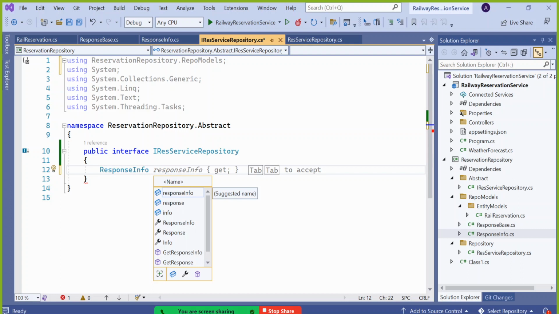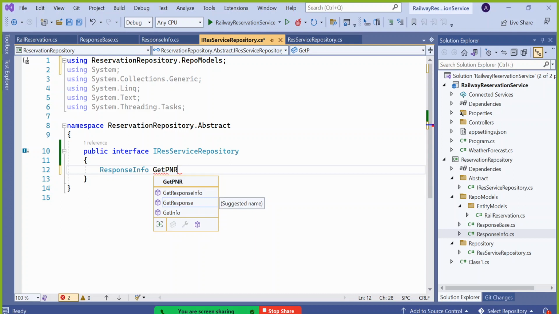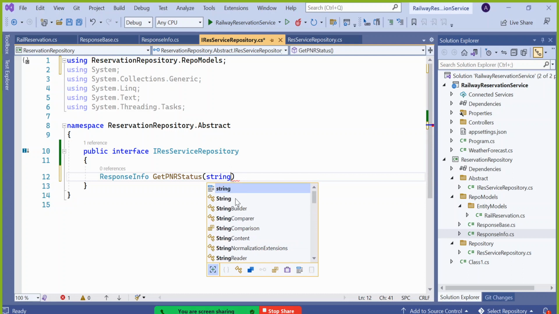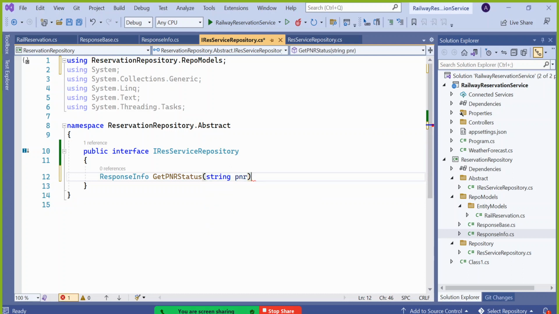And method name, this is called web method. Okay, whichever method or function you are using, that is called web method. So web method, suppose I want to have get PNR status. Okay, get PNR status, within bracket always input. In our case, input is what? PNR number, which is a string, I think. So PNR, check it out whether string or integer.